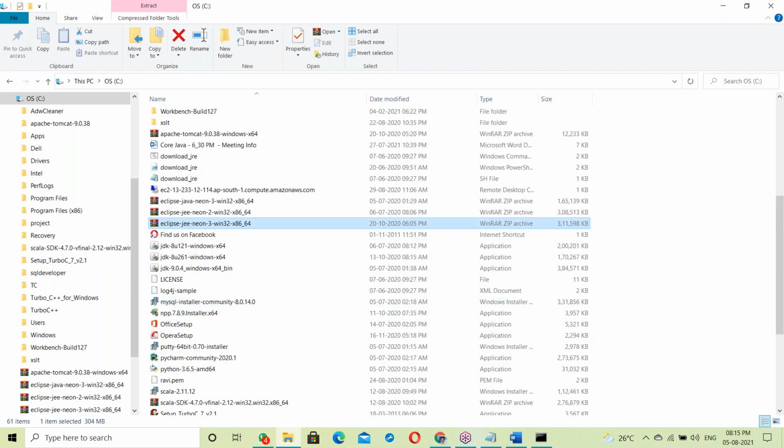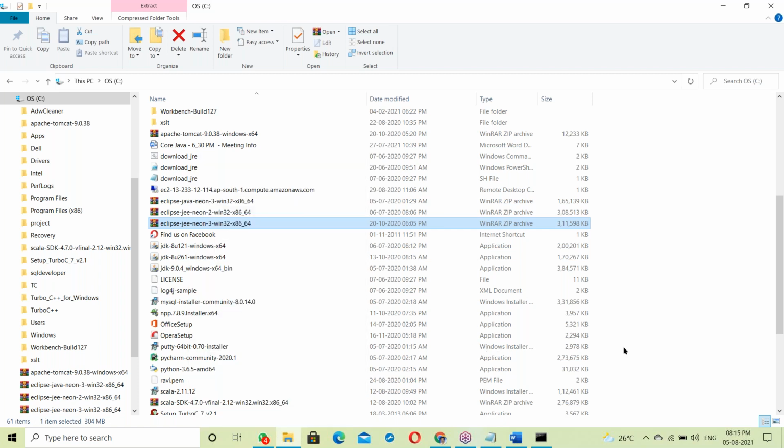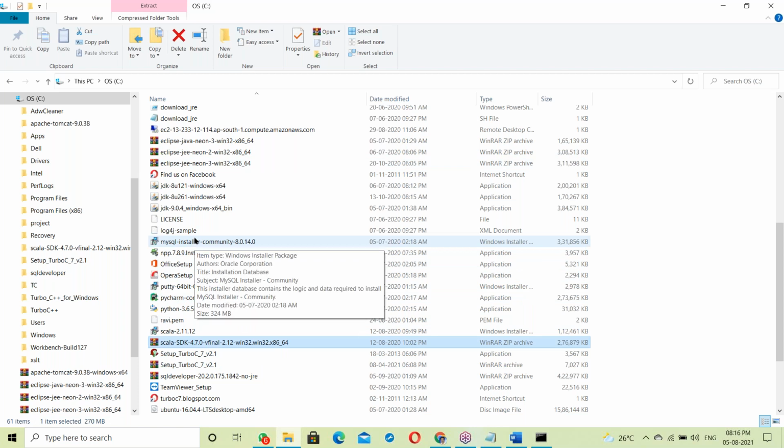Now extract it here. Right click, extract here. Why I'm saying this is that I have connected to many students' computers for help with Java installation. They were unable to extract Eclipse and contacted me. The reason was they didn't have WinRAR software. Without WinRAR, you can't extract the zip file, so first install WinRAR software.